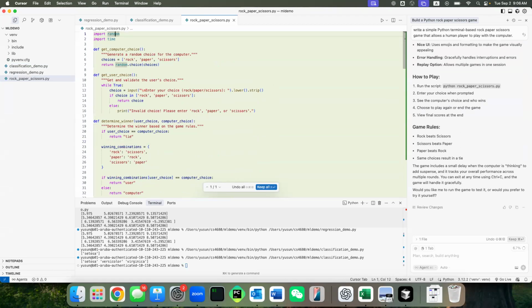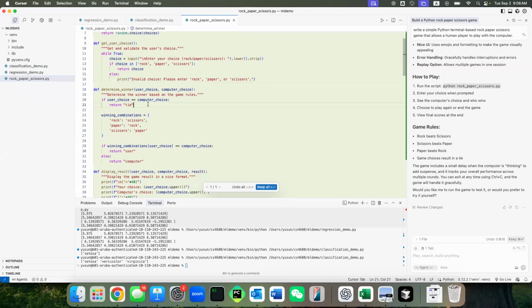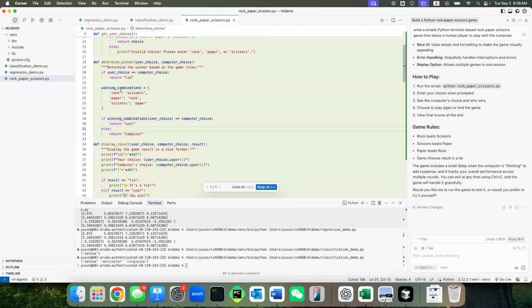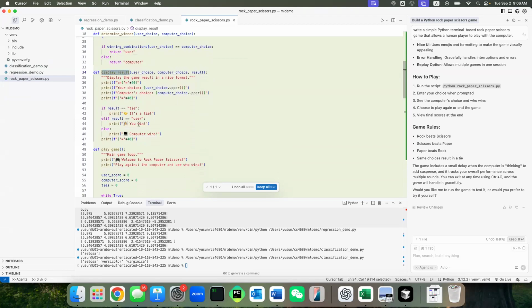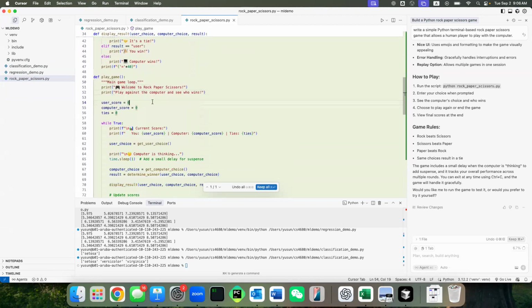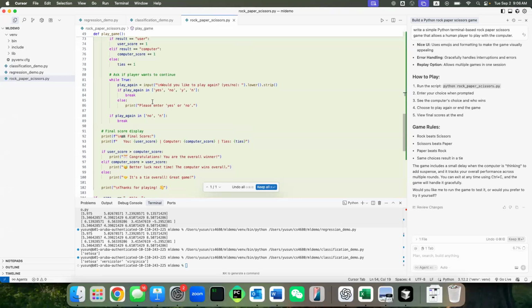Let's quickly go through this one. They import time and random. This is to get a computer choice. Right now they just do a random choice. Then here they ask for the user choice and take the input. Here they determine the winner, and this is pretty simple logic: rock and scissors, then rock wins; paper and rock, then paper wins. Then this displays the results and plays the game, with some prompts to print. Definitely a lot more than I would write, and in much more detail.